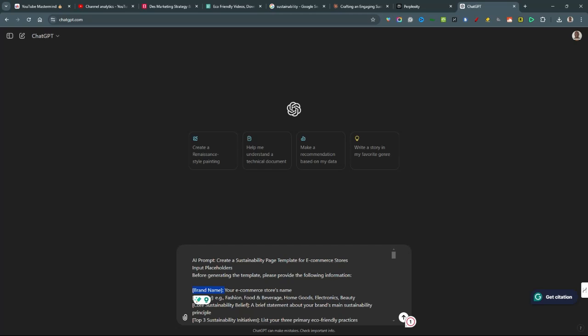Okay then guys, so what I've done is I've created an AI prompt that basically allows you to create your own sustainability page. It actually creates the text for you. Simply fill in your details where you see the brackets and run the prompt and see what it comes up with.